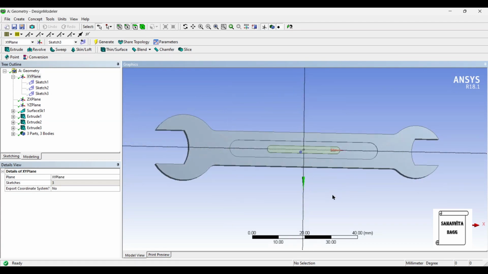So with this I end the session. I hope you have understood how to model a double-ended spanner.